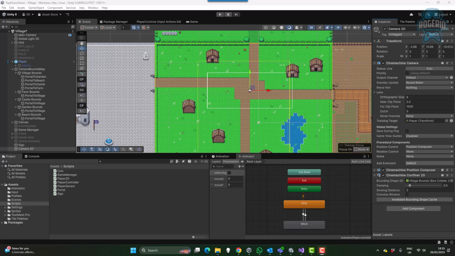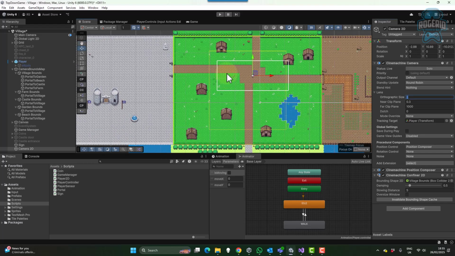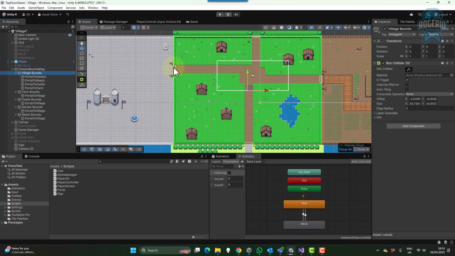Okay, so the idea of these portals, they work like this. I'm inside a level, I'm going to have a trigger that pushes me forward to the next level. So since the village is the one that is the central environment, I have a connection from the village to all the other portals. So here in the village I create 4 portals, you can see here. Portal to garden, to beach, to castle and to farm. 1, 2, 3 and 4 portals.